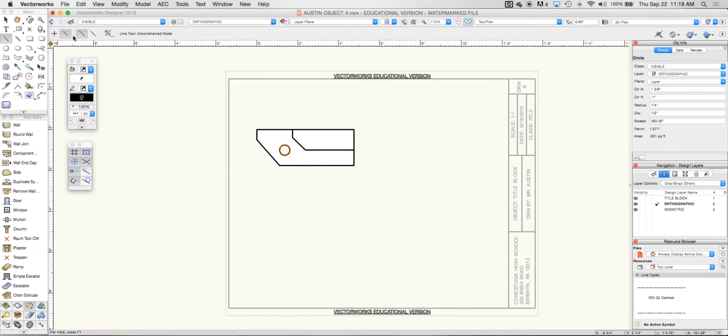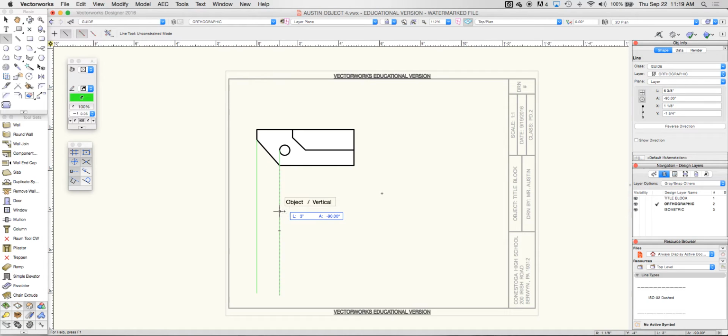From here, we can start to bring in our guidelines. So our guidelines are going to come down. And what you're going to notice is the exterior of that ends up matching up with that line. So we only need that one guideline there.